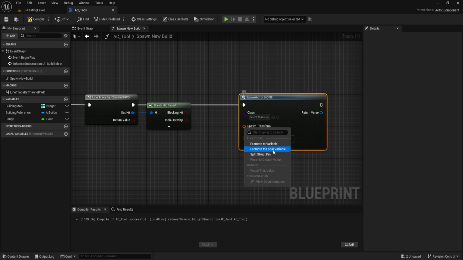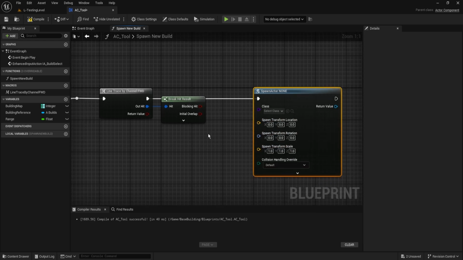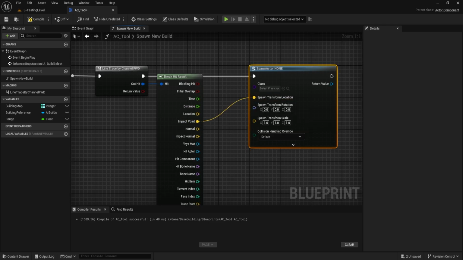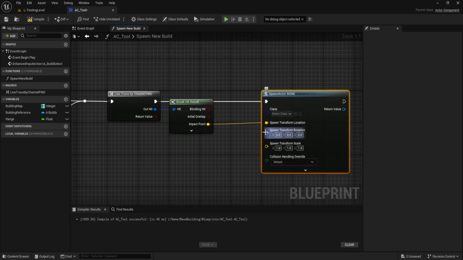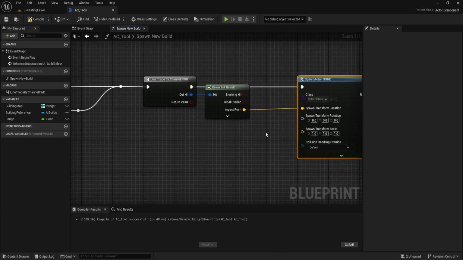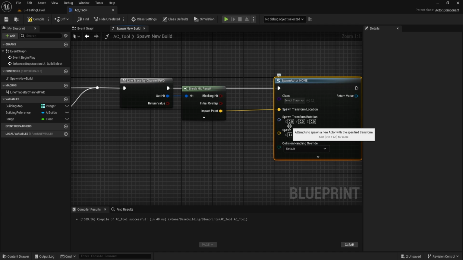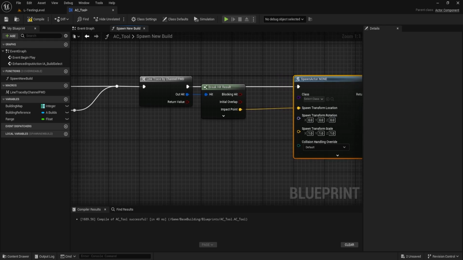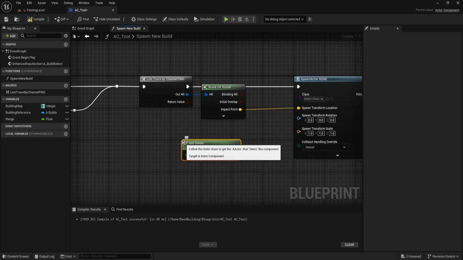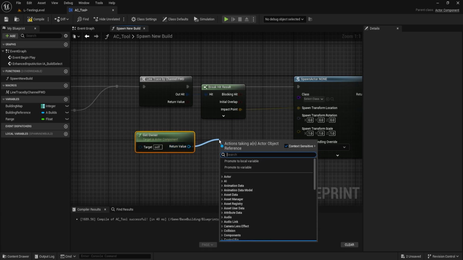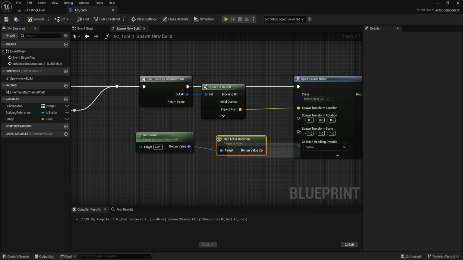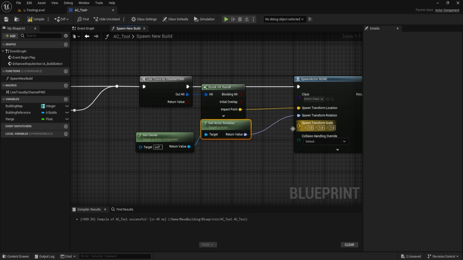Click on our spawn transform here, right click, split struct, so we can just plug our impact point in directly. With our transform, we don't want to leave the rotation at 0, because if the player is looking not straight forward, it looks weird, since the thing always spawns at the same rotation in the world. So we're going to get our owner, which is the player character, say get actor rotation, and plug that in here.